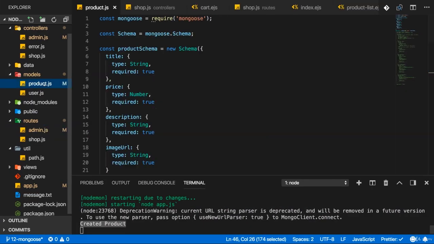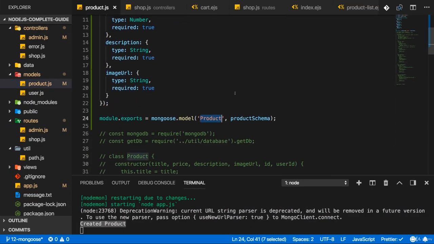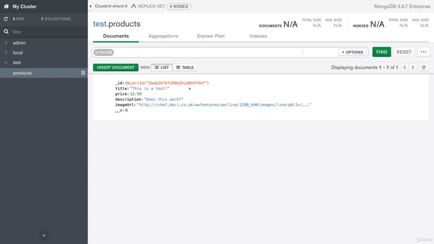Well, Mongoose takes your model name, so Product, turns it to all lowercase, and takes the plural form of that. And that will then be used as a collection name. So this is why our model name here has a great impact, because it was used for naming this collection. And here we see the data we entered. So this is working. That's all great.